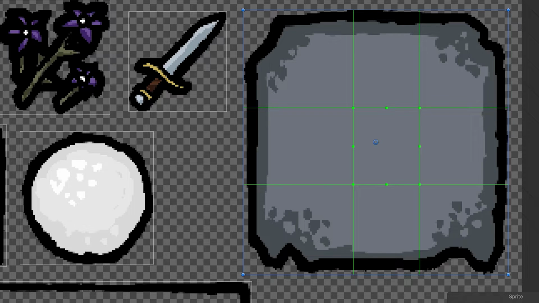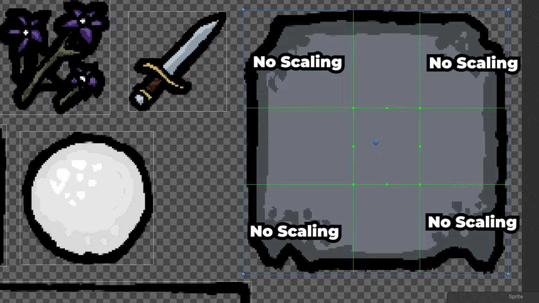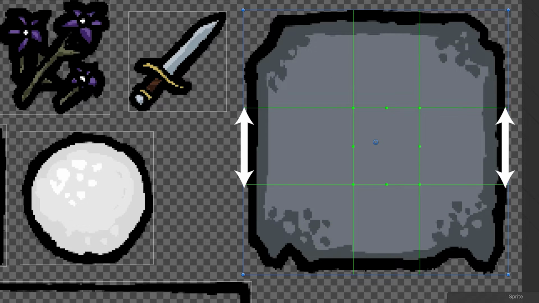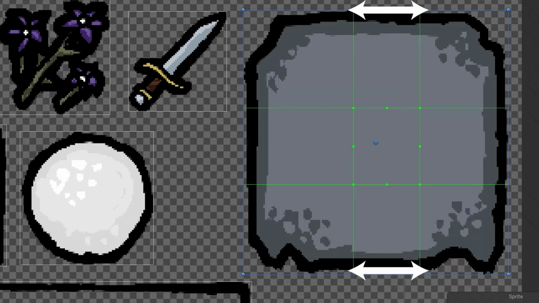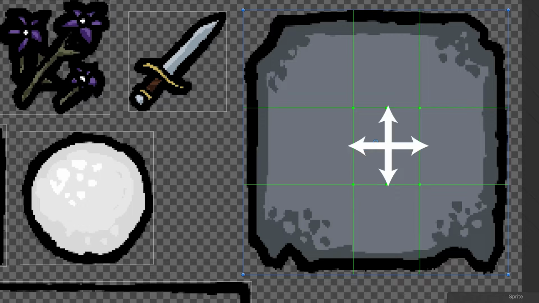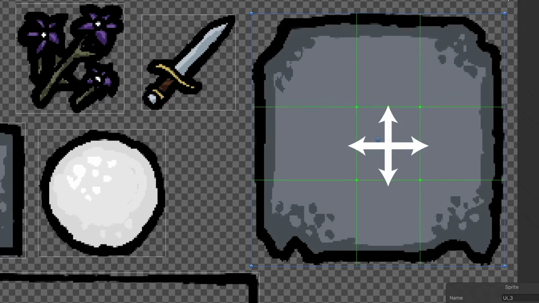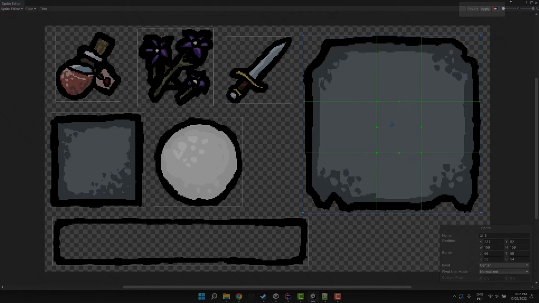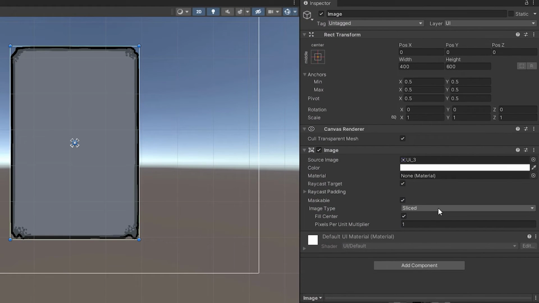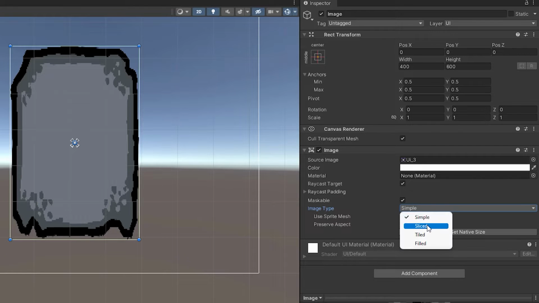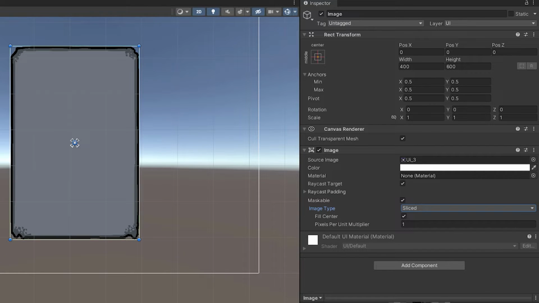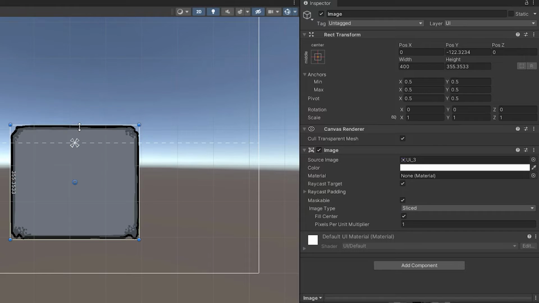The corners will stay unscaled. The vertical sides will be scaled only vertically and the horizontal ones horizontally. And then of course the central piece will be scaled as needed. Now we click Apply button and close the window. And boom, our image looks much better. Let's just have a look how it looked before. Huge difference, isn't it? Now we can freely change the size of the image.